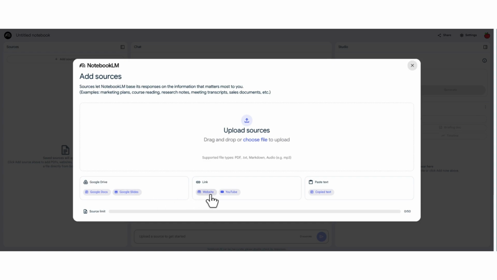With websites, it's going to pull all the text from a website. It's not going to read images or videos, or it's not going to be able to click on links inside the web page. It'll just pull the text over. Same with YouTube, it reads the captions that are generated for the video. So whether they're uploaded by the user or if they're created by AI, it reads the captions.